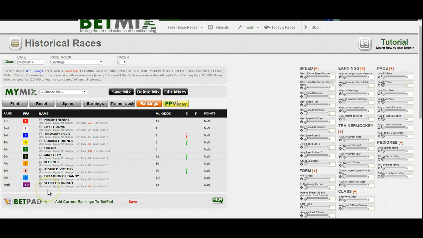Hi, we're going to take a look at a new feature we have at Betmix. It's called BetPad. You'll see this on all the single race calculators like today's races, historical races, Mixmaker. You won't see it on the multi-race views.